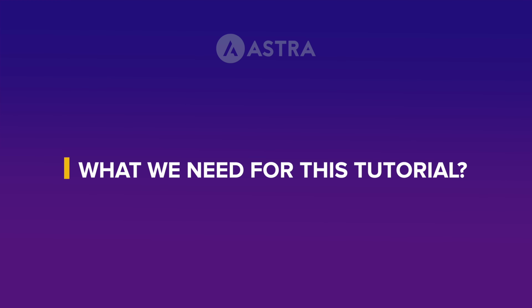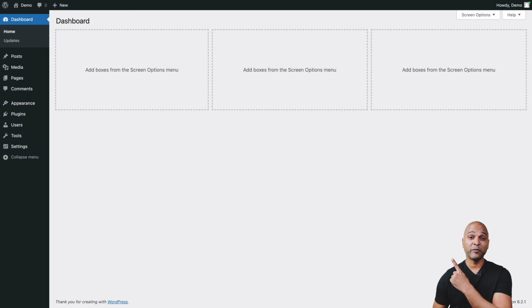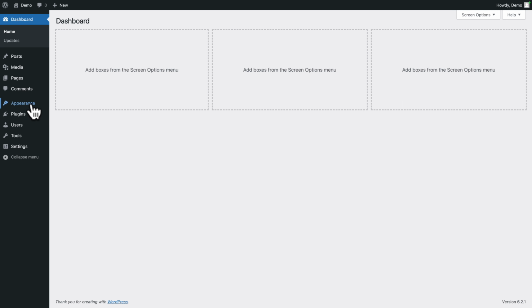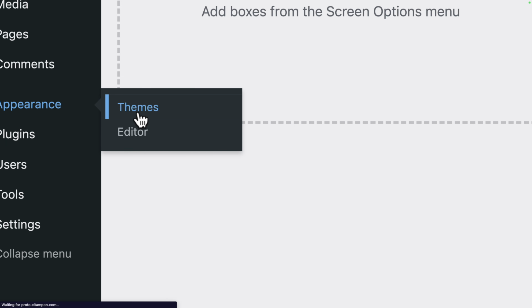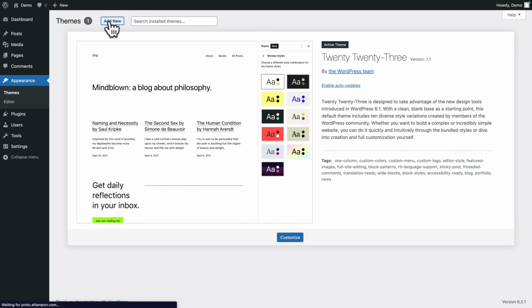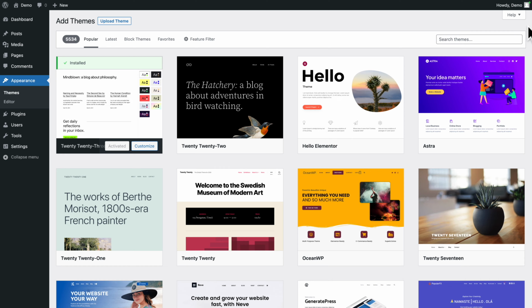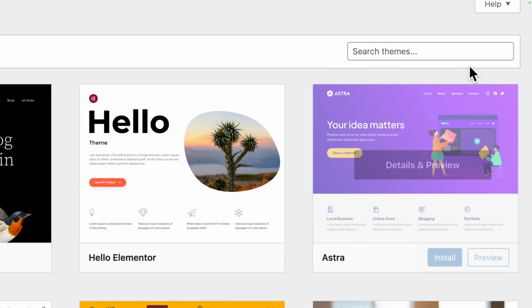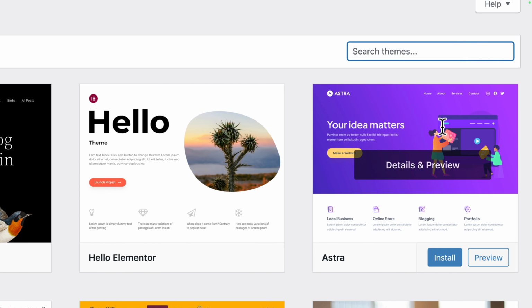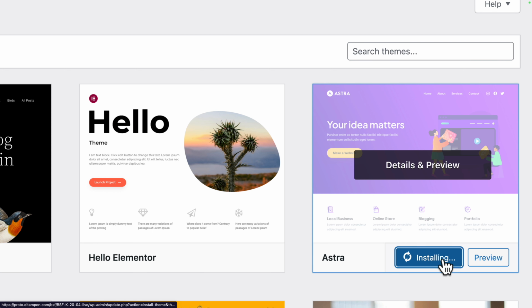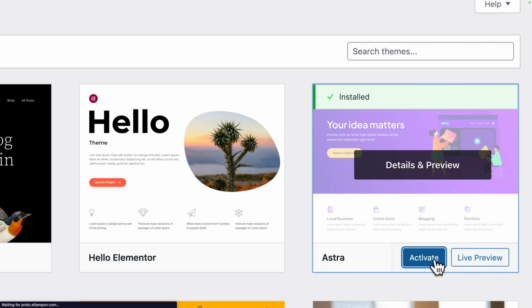Next, what we need for this tutorial. Well, apart from WordPress, the first thing we want to do is to install a WordPress theme. So for that, you want to go to Appearance, Themes, then click on Add New, and the theme we want to install is the Astra theme. So you should find it here, or you can search in the search field. But here I'm going to click on Install and then Activate.